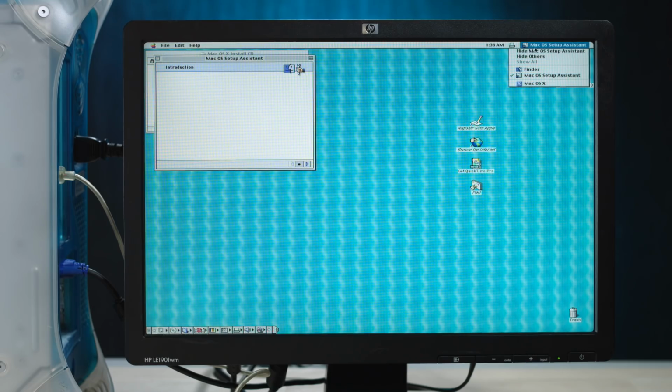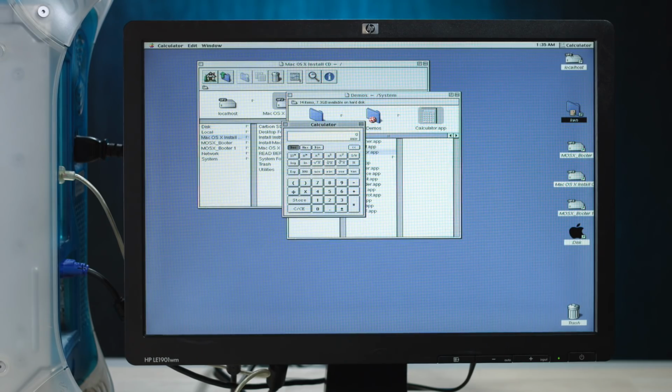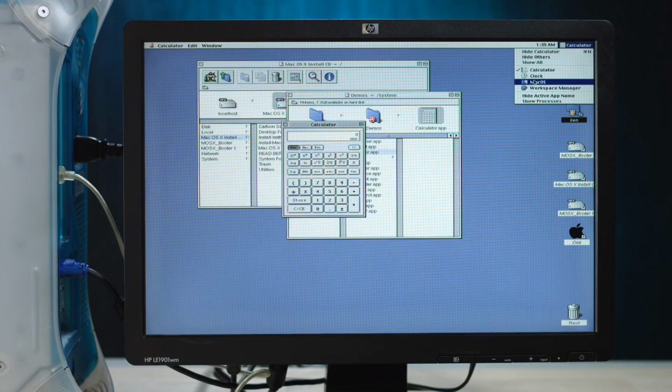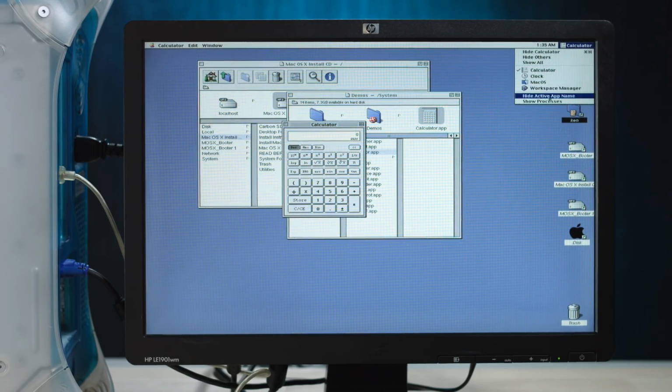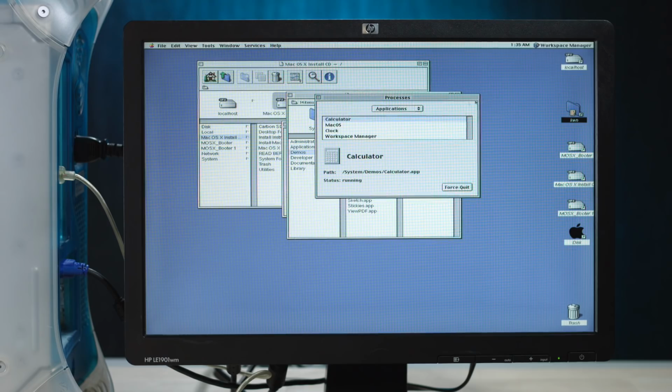So it looks like in the app switcher here, we can switch between the apps in the classic environment, but we could also go back to Mac OS 10. Oh crap, that's awesome. I never really paid attention to that. So now we have the OS 10 apps. Hide active app name. What? Oh, in the corner there. Okay, that's pretty sweet. And then show processes, like an activity viewer sort of thing.